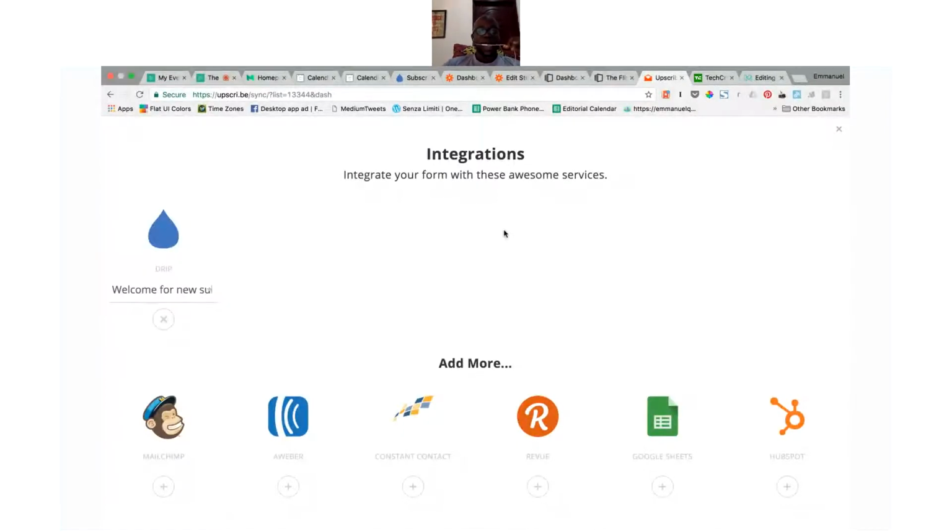So I'm using Upscribe right now to send the emails that come through the Flint articles directly to Drip. And in addition to sending emails to Drip, you can see I can choose the campaign that I want to be triggered when I send an email address there. And again, we will go into what campaigns are with Drip. So that's pretty much it for Upscribe.